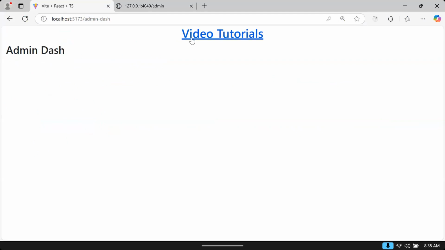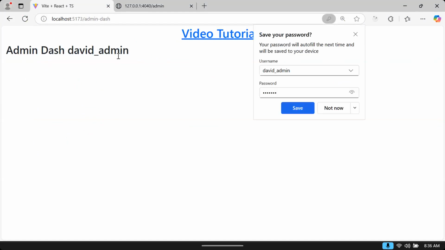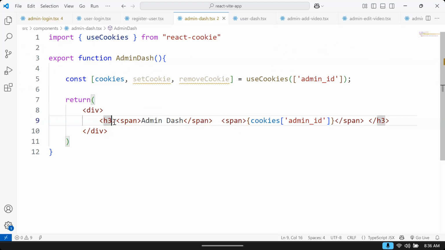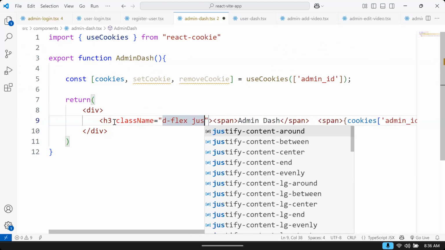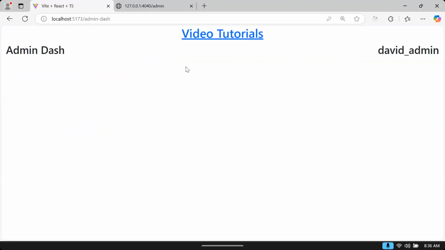Okay, that means here we will go to admin login. So that is David underscore admin, that is the admin data, and David11, that is the password. Login, and it will get David admin. So I will keep this in d-flex and justify-content-between, so that I can get one on the left and another on the right. Okay, that is one option. And if I want, I can keep a sign out option there.